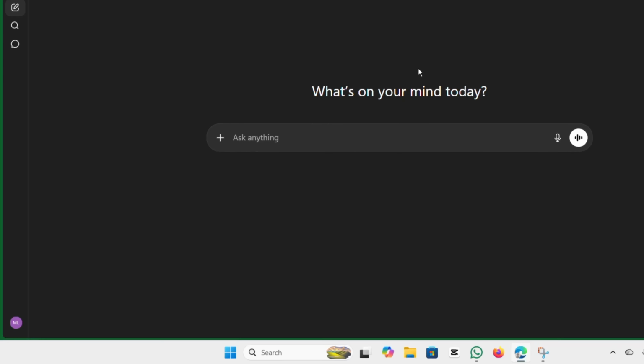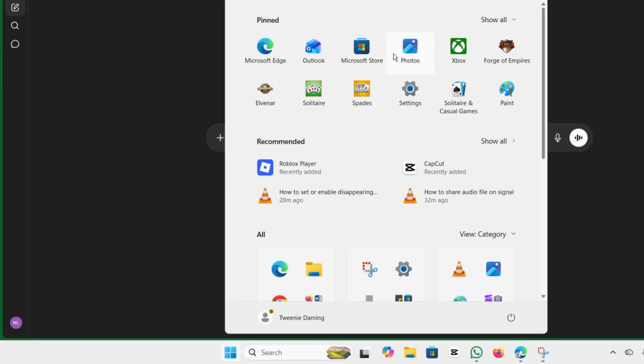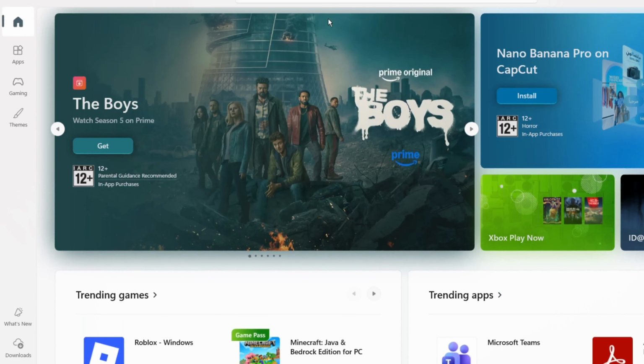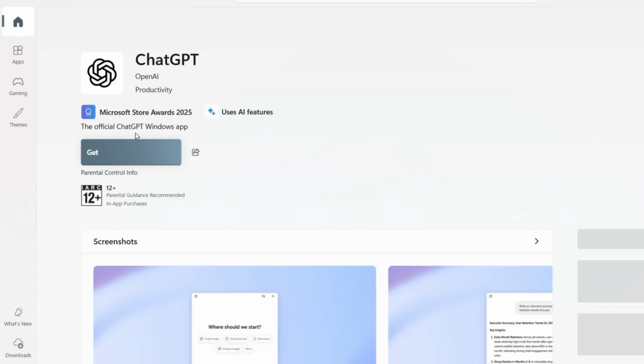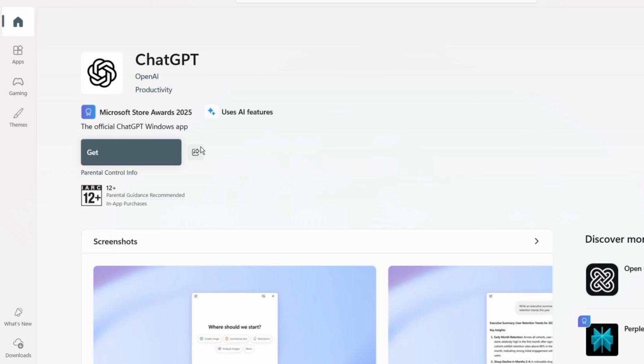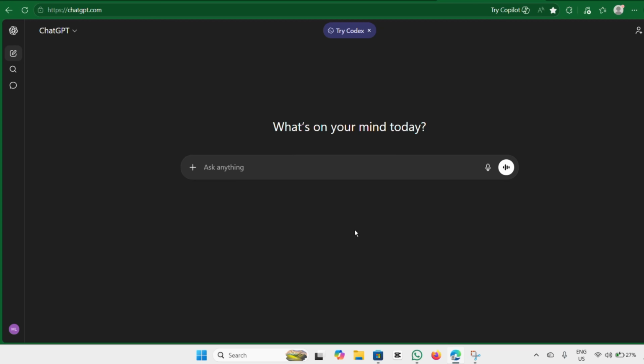So go to your start menu and open Microsoft Store. In the search bar, type in ChatGPT and just download the official app. So click on Get to install the app. And if you're using a Mac, you can grab it from the App Store instead. Now, once the app is installed, open it and log in and test it again. Now, running ChatGPT as a dedicated app often performs better than using it in a browser.